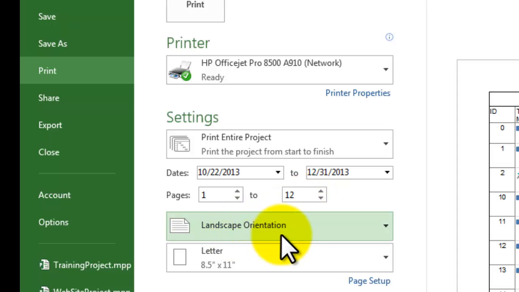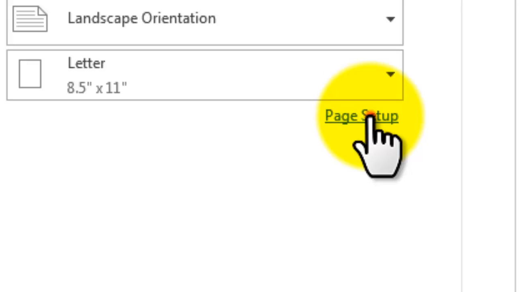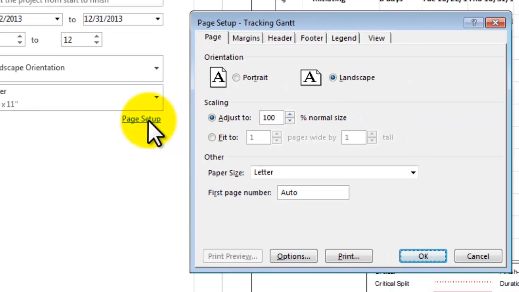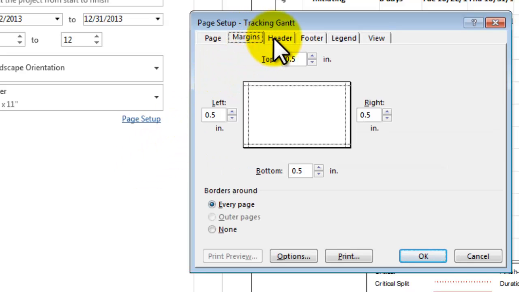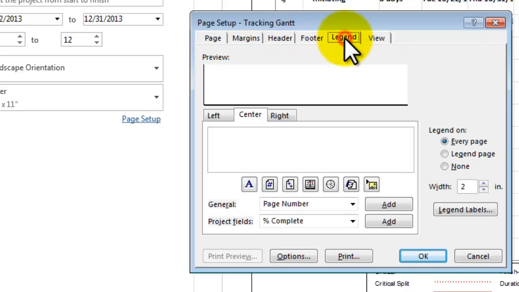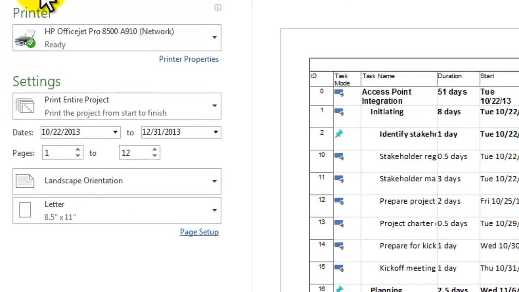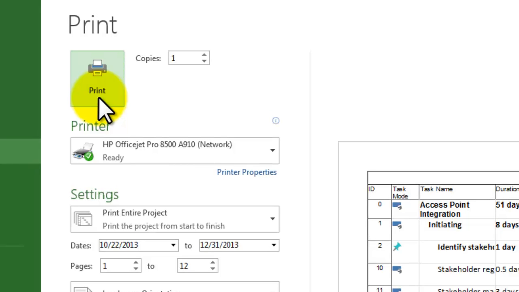It's always going to be landscape, which is nice, but please go in and look at this little option. They've hidden the jewel underneath one little link. So if I go to Page Setup, I can actually use this dialog box to make sure that everything fits in exactly what I want it to fit. So I can have my margins set, I can have my header and footer marked. In other words, I can put a page number there, and I can have my legend optional. I can also look at View and see how much I want to print. I'm just going to cancel this out, and of course I would go up here to the Print button when I had all my options correctly selected.